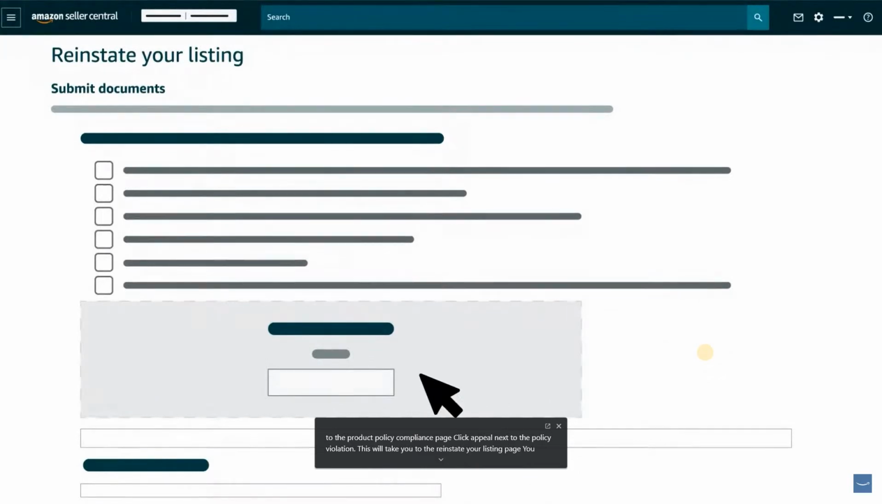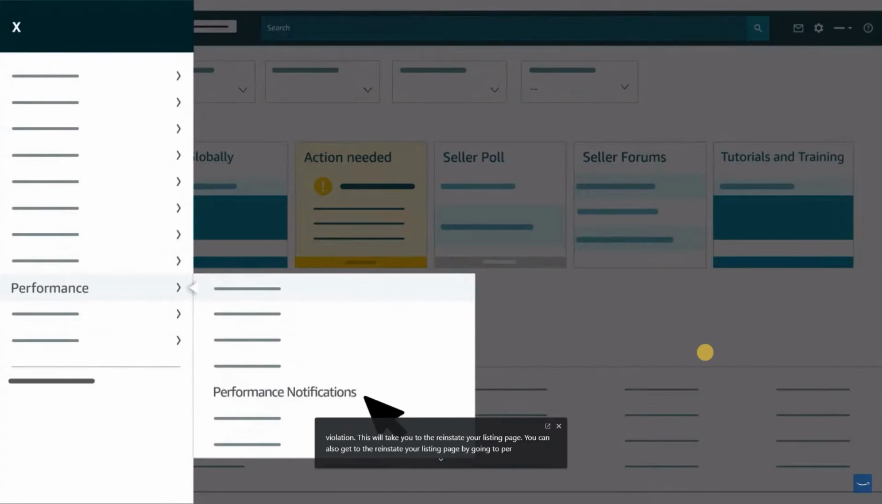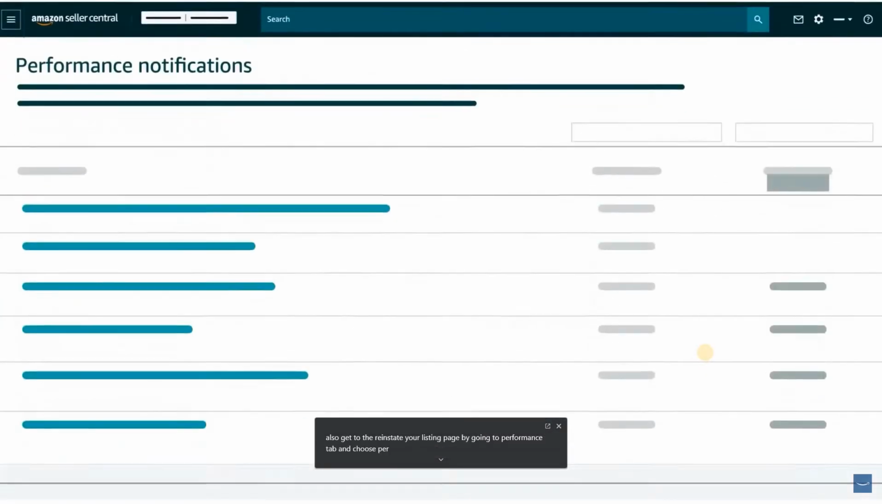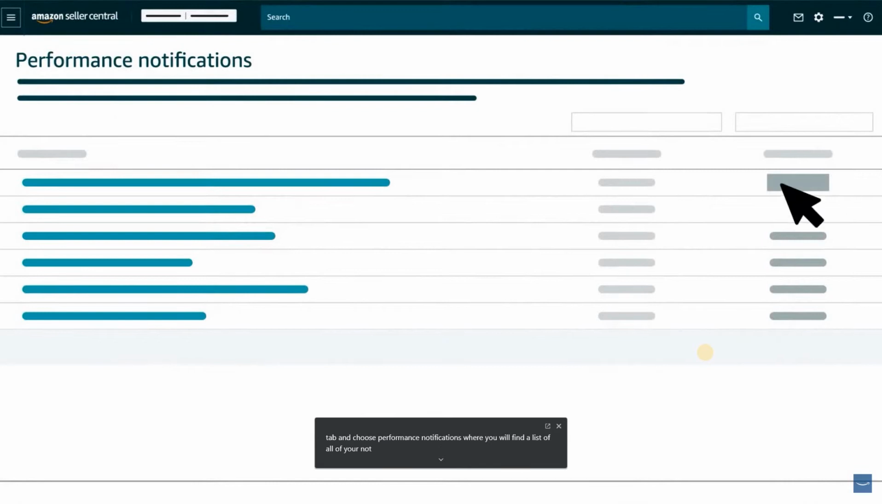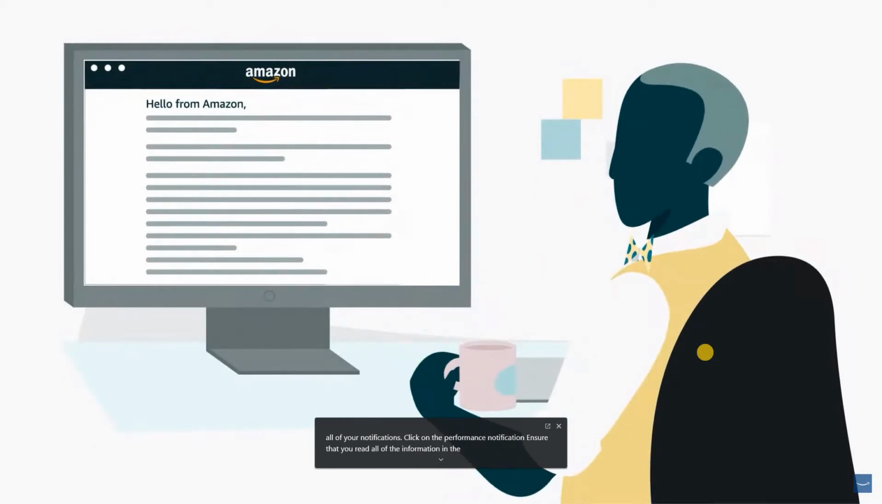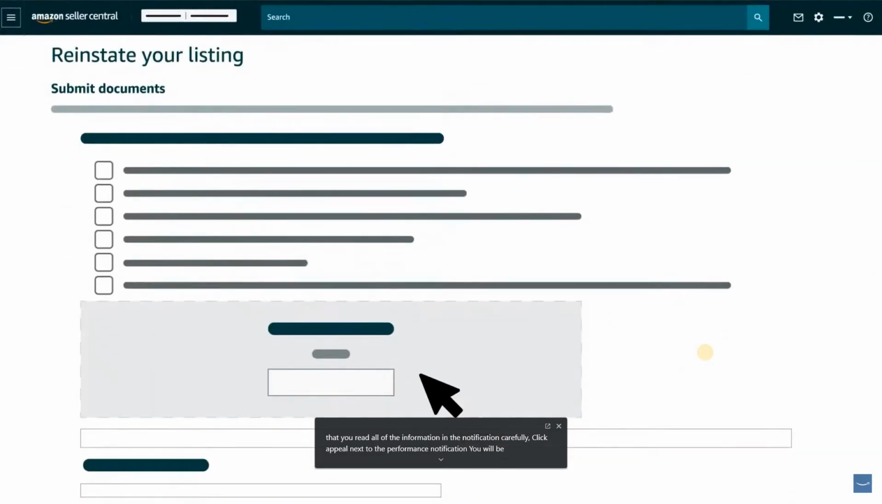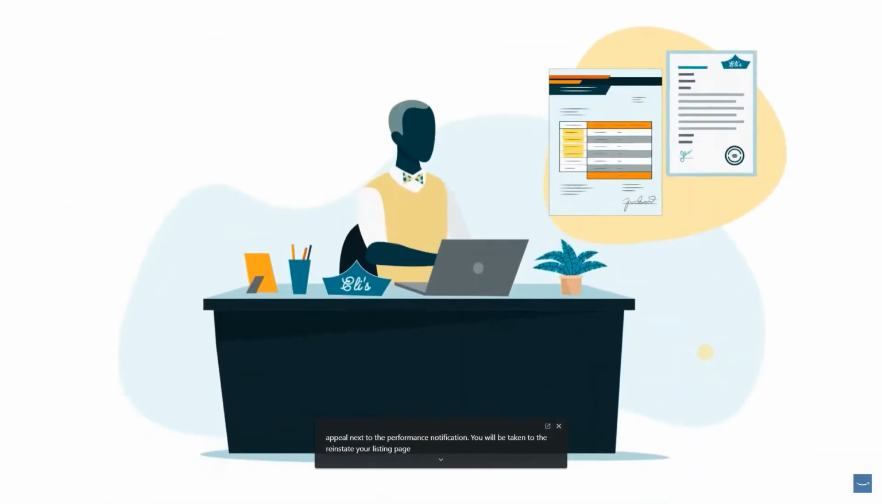You can also get to the Reinstate Your Listing page by going to the Performance tab and choosing Performance Notifications, where you will find a list of all of your notifications. Click on the Performance notification. Ensure that you read all of the information in the notification carefully. Click Appeal next to the Performance notification. You will be taken to the Reinstate Your Listing page, where you will submit the requested documents.